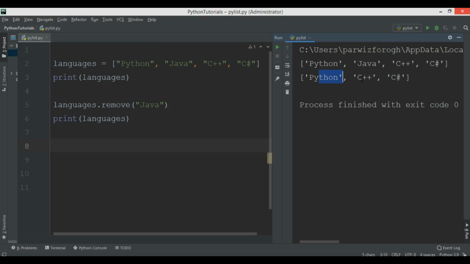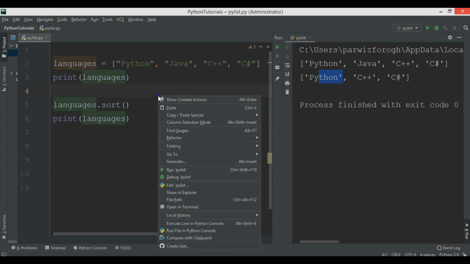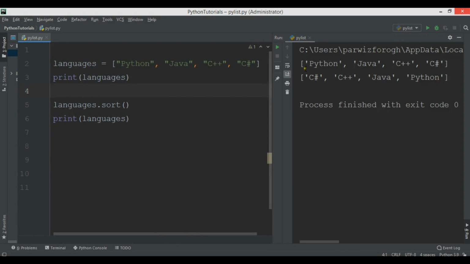Also you can sort a list. Now there are 2 ways that you can sort a list. So the first way is sorting a list permanently. Now for sorting the list permanently, we can use the sort method. So in here I can just say language dot sort, and I can print language. So now you can see this is our original list and this is the sorted list.